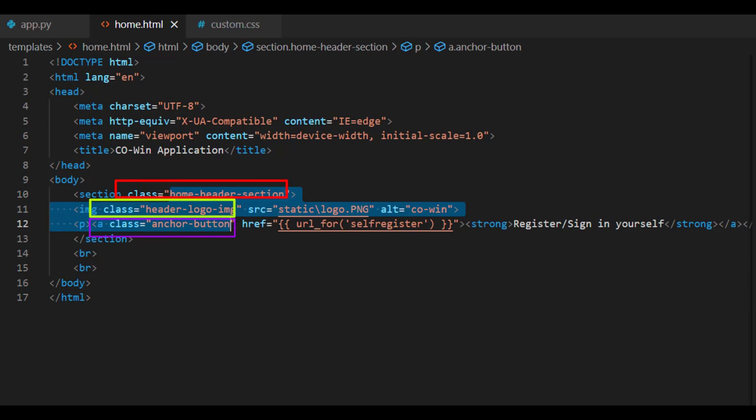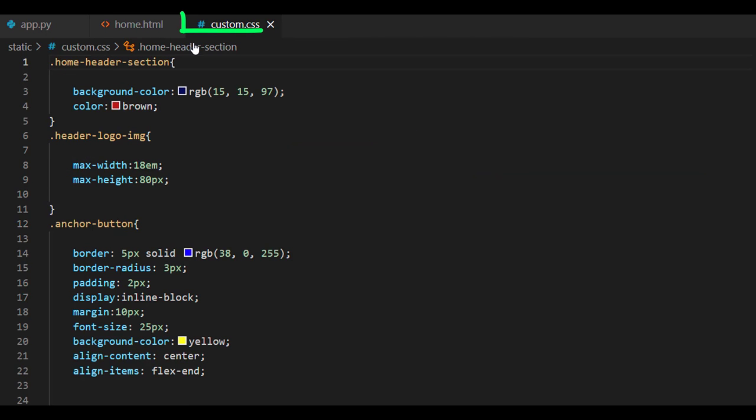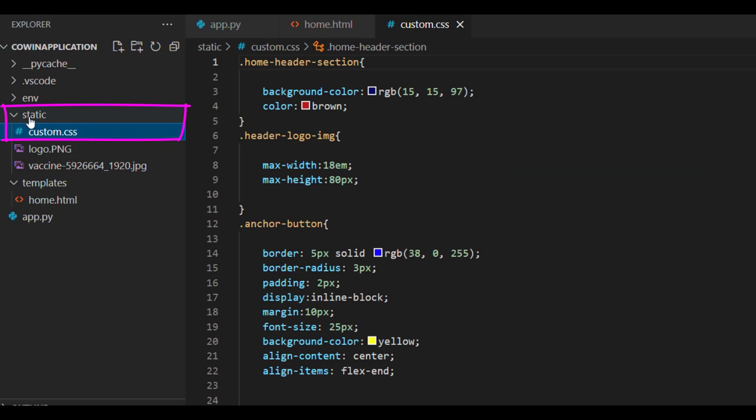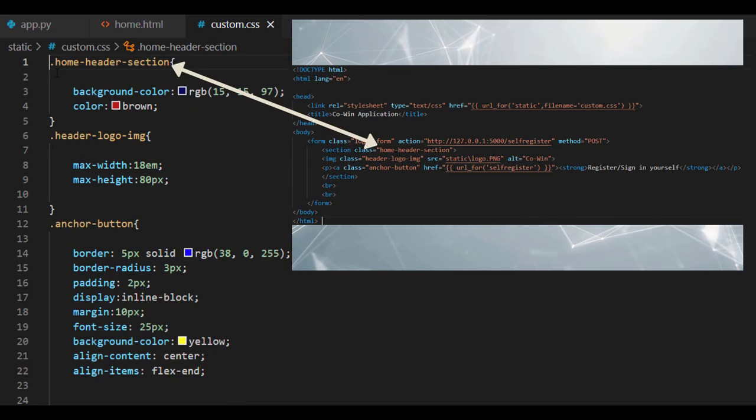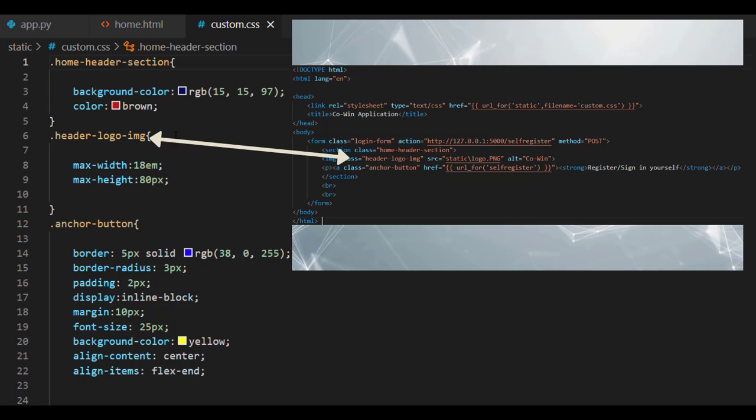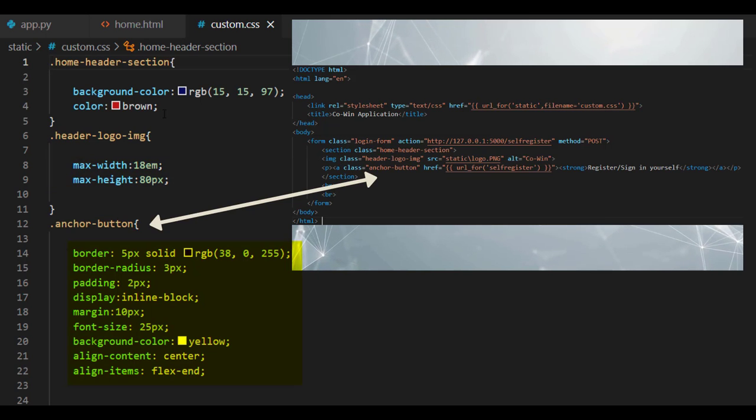For all these classes, we'll create a custom.css file. This custom.css file I have saved in the static folder. For the home-header-section class, I selected background color in RGB and color as brown. For the class header-logo-image, I selected max width 18em and max height 80px. For anchor-button, I selected border 5px solid RGB, border radius 3px, padding 2px, display inline-block, margin 10px, font size 25px, background color yellow, align content center, align items flex-end. So what is the next step?